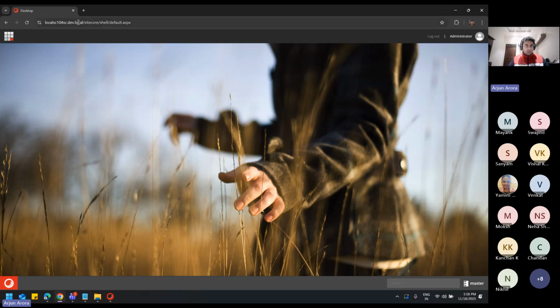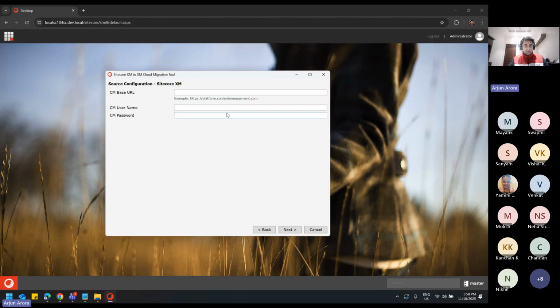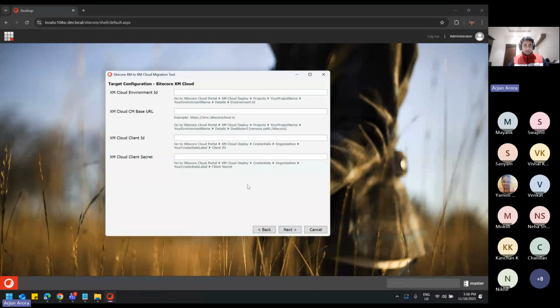First you need to get the source values. My source URL is the XP instance, so I will provide this. And for this, I have kept the username and password as simple as I can.